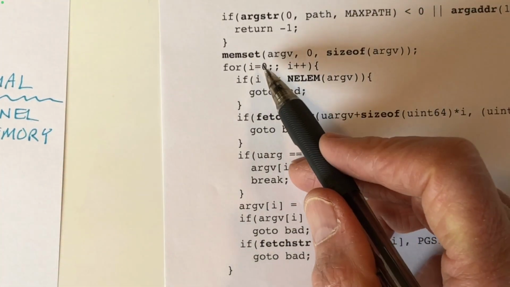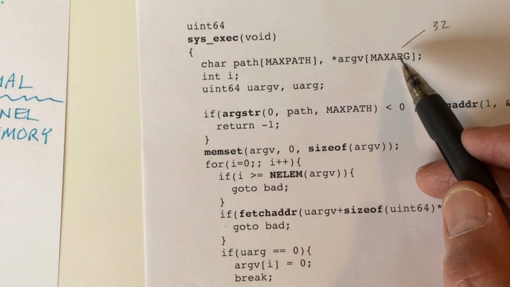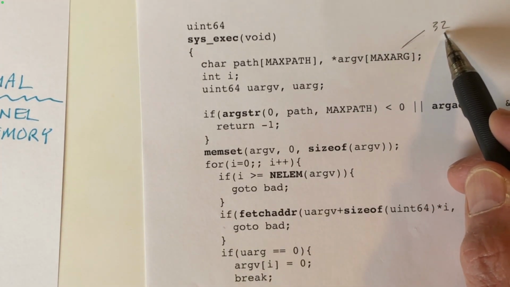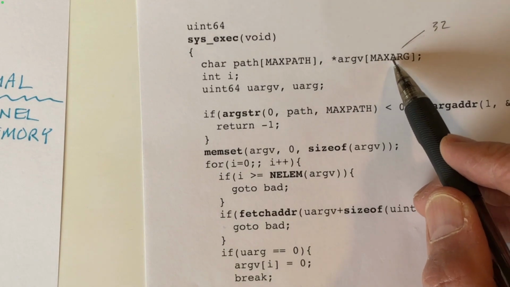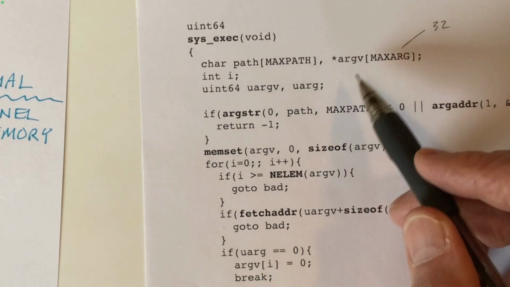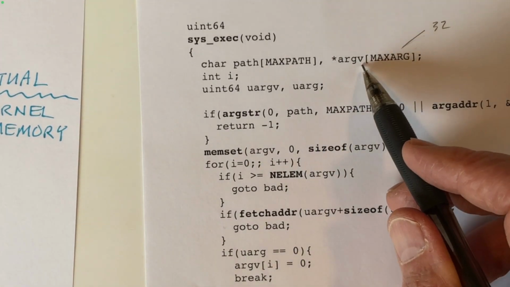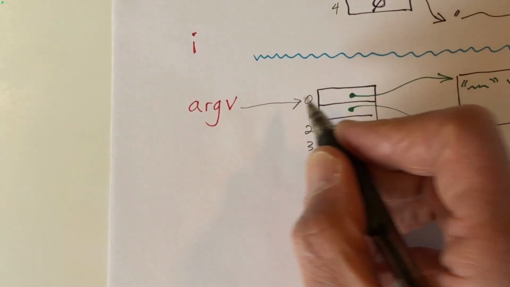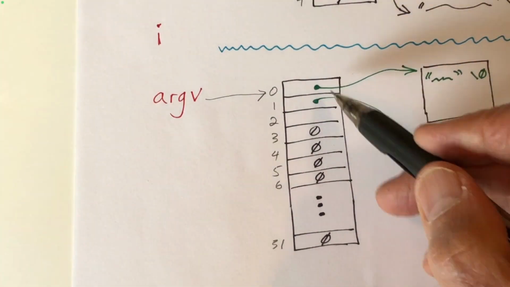The next thing it's going to do, well, we've got this argv array, and it's fixed size. It can accommodate up to 32 elements. Actually, that would be 31 arguments because the last argument has to be followed with a null pointer. And that's given by this MAXARG constant. So the next thing we do here is we set all entries in that array to 0. So here I'm showing the array, so let me just draw it like that. And we're setting all the elements to null. Okay, later we'll go ahead and change them.